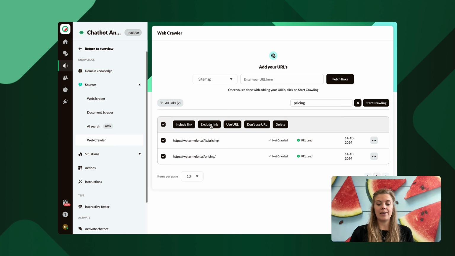If I exclude the link, that means that the chatbot cannot read any information on the page, but it is capable of sending the link to that specific web page. If I say don't use the URL, means that the chatbot has all the information available on the website, but it cannot send a direct link to that information. For now, let's go don't use URL.